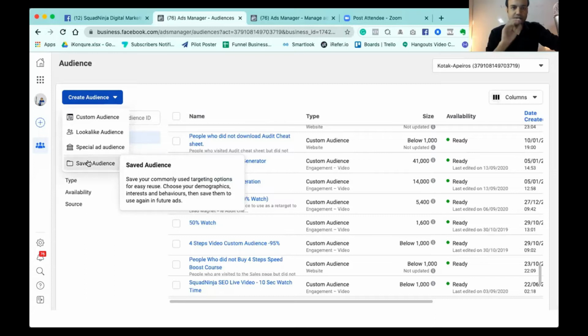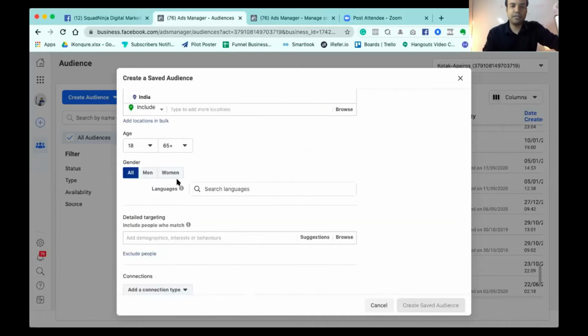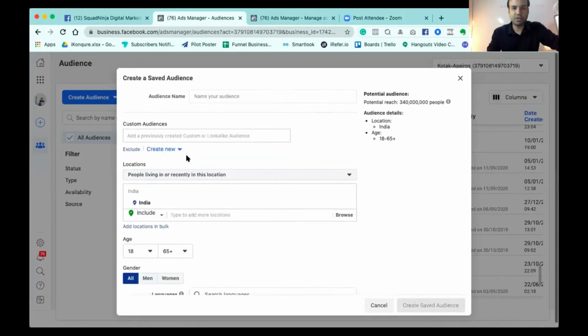Let's click on the saved audience, which is your core audience. So simple, what you have to do: by default, it gives you some selection. Now very closely monitor this. Here you have to give your audience name. For example, you want to run an ad for a particular campaign. Just give a name relevant to your product or service so that you can understand it. We are not talking about custom audiences now, so leave that.